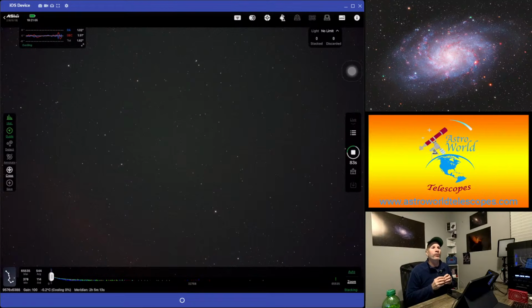What I'm shooting with: we are using the ASI 6200 MC Pro with an IDAS NBZ 2. The Nebula Booster is the second version of it. I would love to do some mono stuff like this, but I don't have a filter wheel. And if I could figure out how to get one and do that, I would.